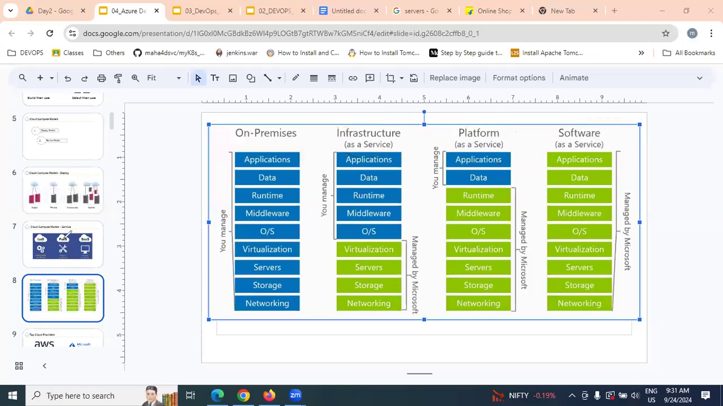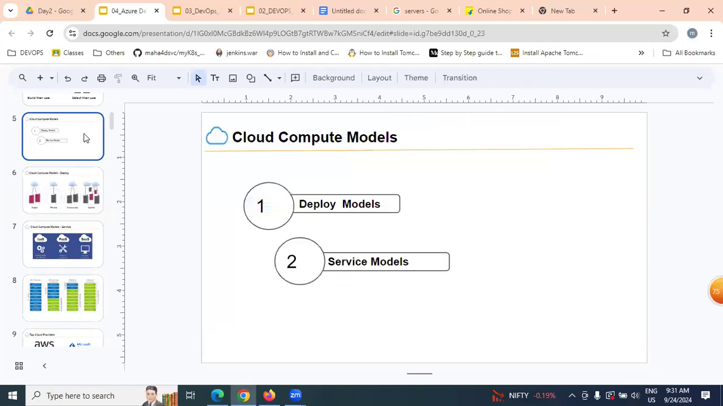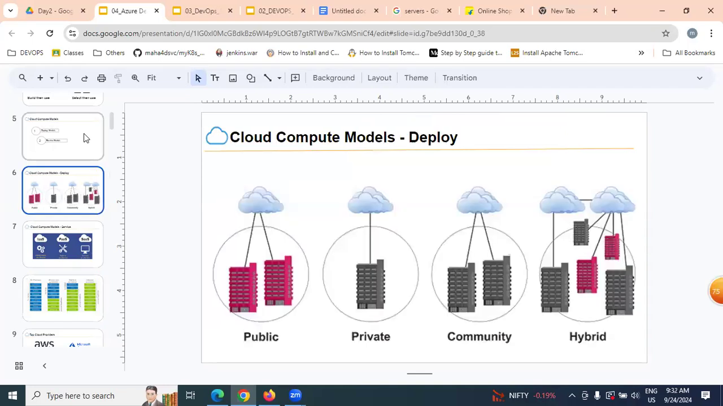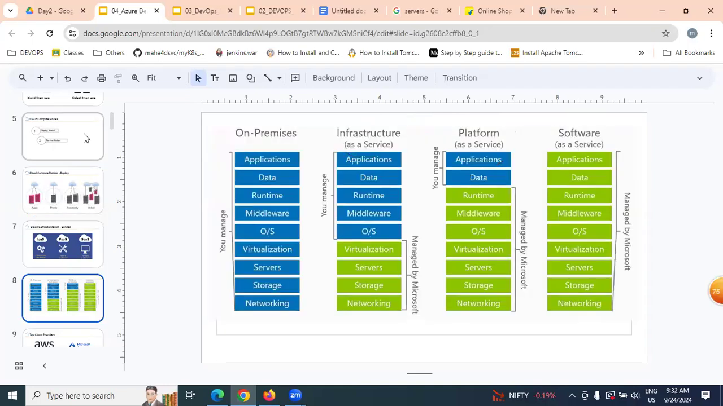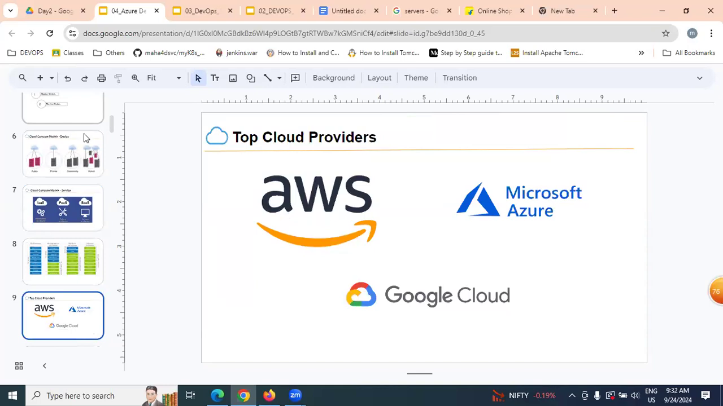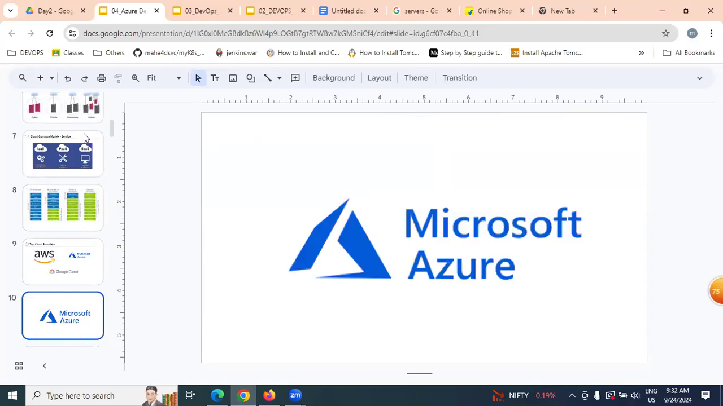So any cloud offers totally three service models, along with the deployment models. But which cloud? Which are the leading cloud providers? AWS is a leading cloud provider, Microsoft Azure is a leading cloud provider, and Google also. But out of these three, we're going to be learning Microsoft. Sir, why Microsoft Azure?